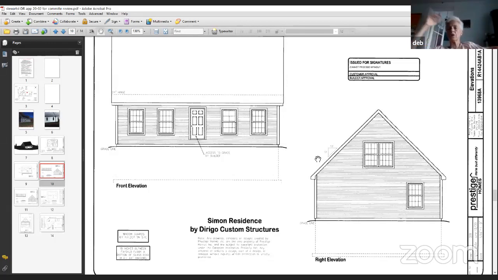Have you looked at local prefab places like Brightbuilt? Double the price. Double? Yeah. Wow. Okay.